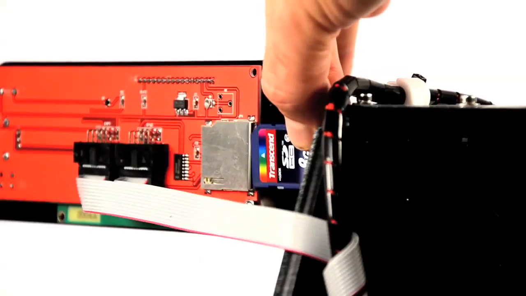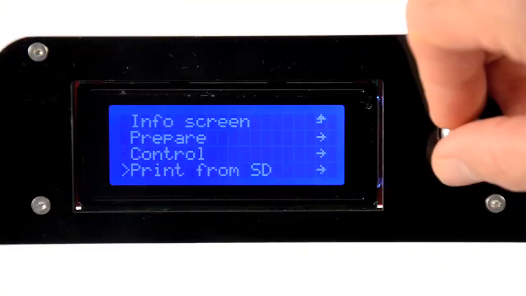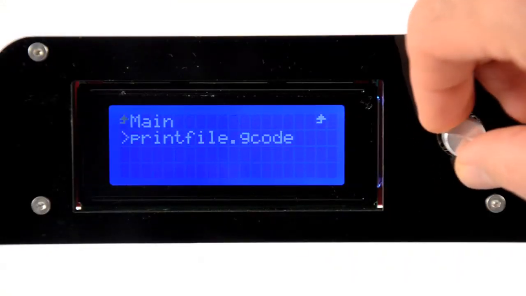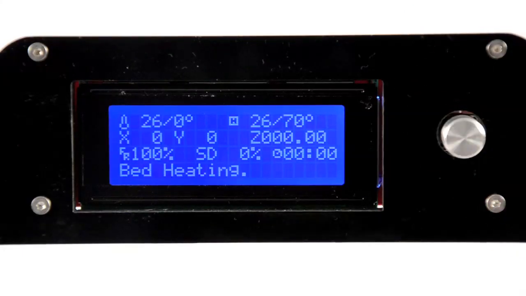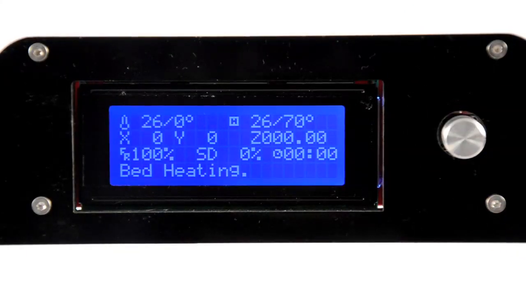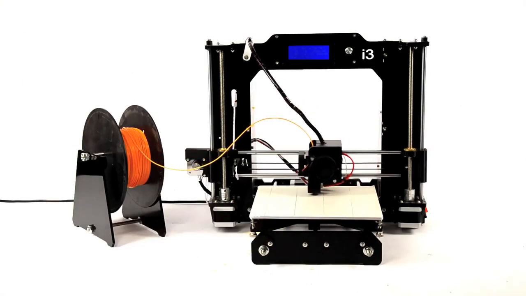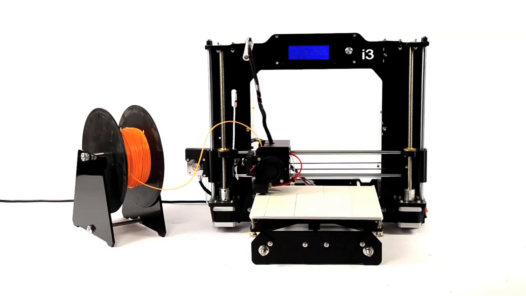Place the SD card in the card slot. Go to Print from SD card. Find your file and press Print. The printer will prepare the temperature of the bed and extruder. Then it will move to the starting point and start printing.